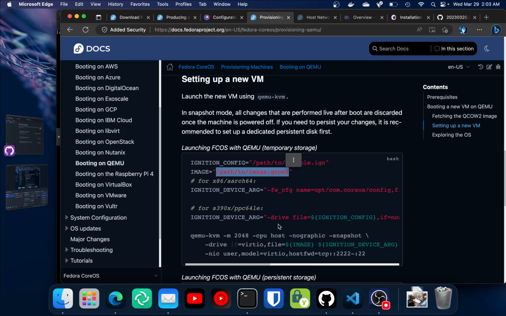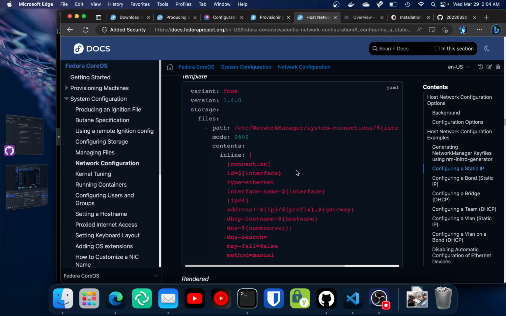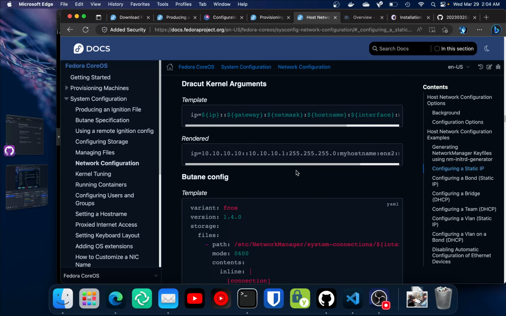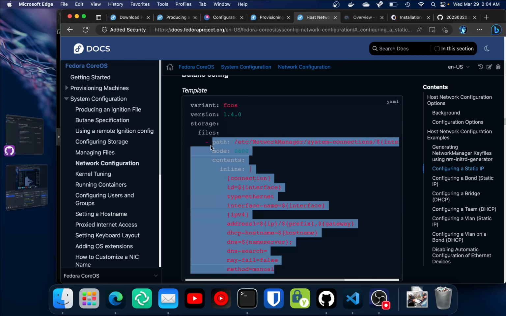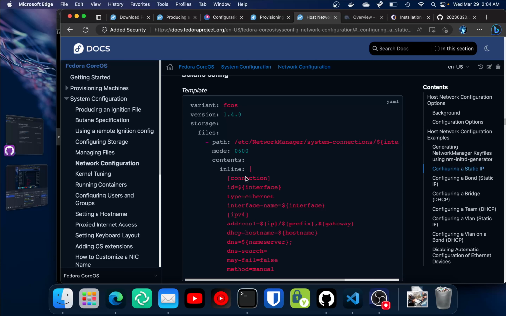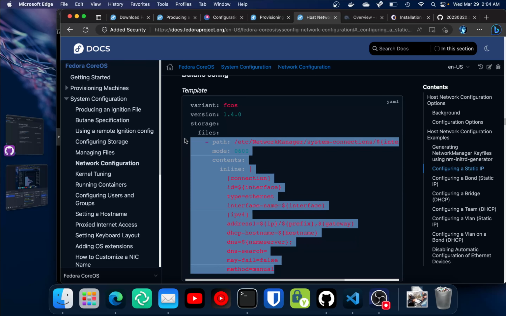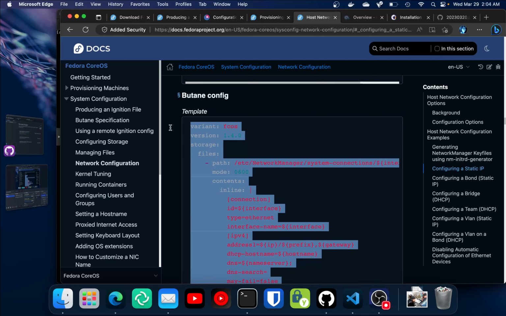And then run it with QEMU. One thing to keep in mind is that you have to configure the network in the ignition file if you do so. So you have to go to the Butane config and specify it right here, especially if you do not have DHCP. If you have DHCP it's fine, but if you don't and you want to do static IP configuration, you have to do it within the Butane config. That's a little bit less convenient in my opinion.